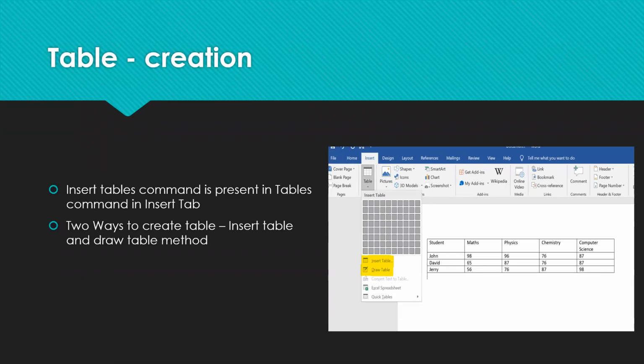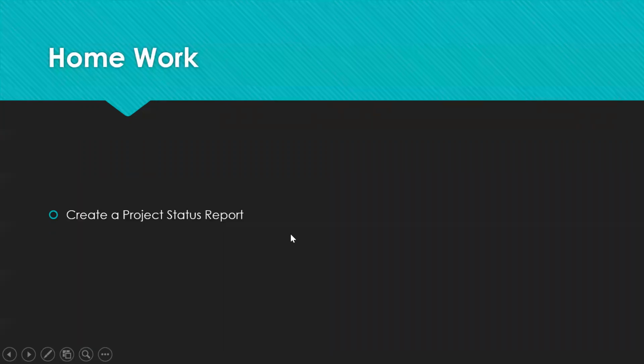It is presentable, and it looks better when you use tables, especially when we are presenting some data. So we can use tables for these things. Tables can be created using two ways: we have something called insert table and draw table. In the insert tab, there are two options to create a table. We'll see both these options now.